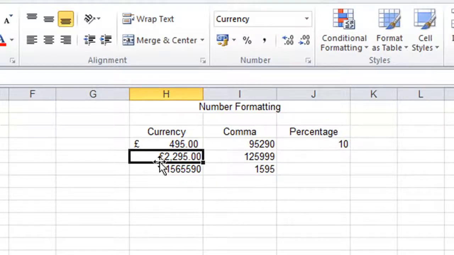Again, I've got the currency symbol, but the difference is that this time it sits up against the number as opposed to appearing on the left of the cell. And I've also got the decimal point and 2 decimal places applied. So fundamentally it's about whether you want your currency symbol lined up all nice and neat on the left, or whether you're happy to have the currency symbol sit up against the number.